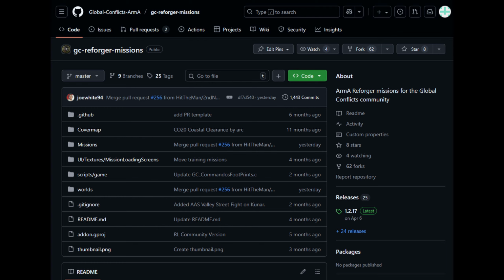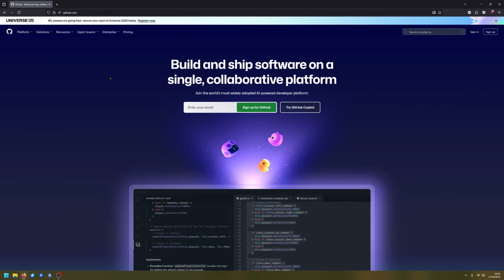In order to make missions for GC, and for them to be added to the GC server, you will need to make a fork of the GC Reforger missions repository. To do this, you will need a GitHub account.